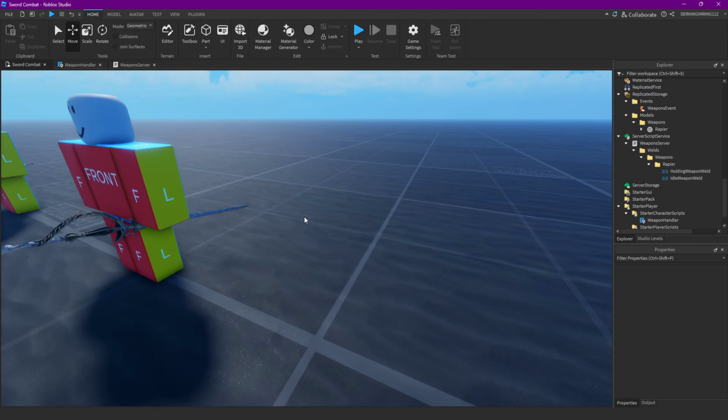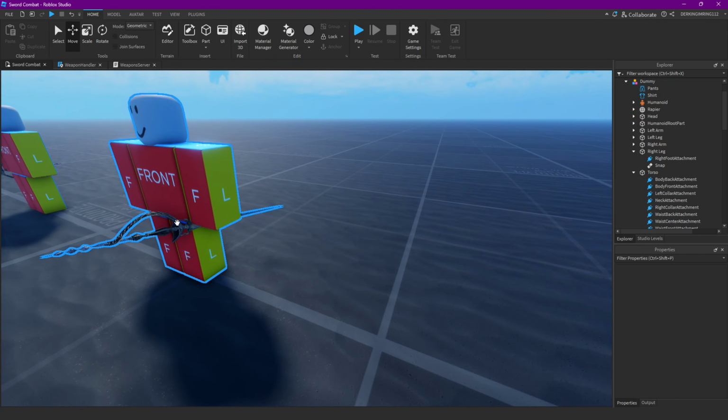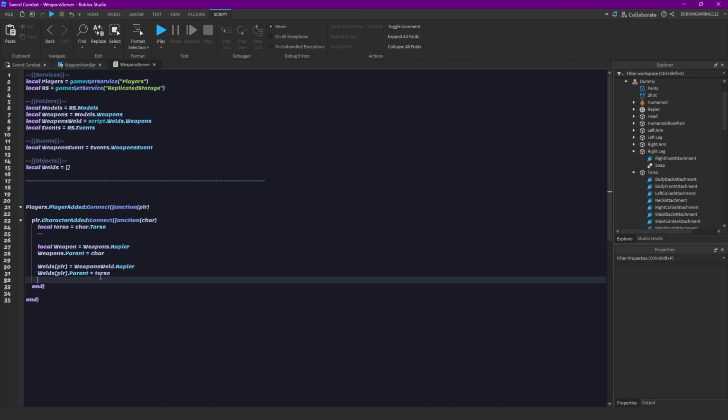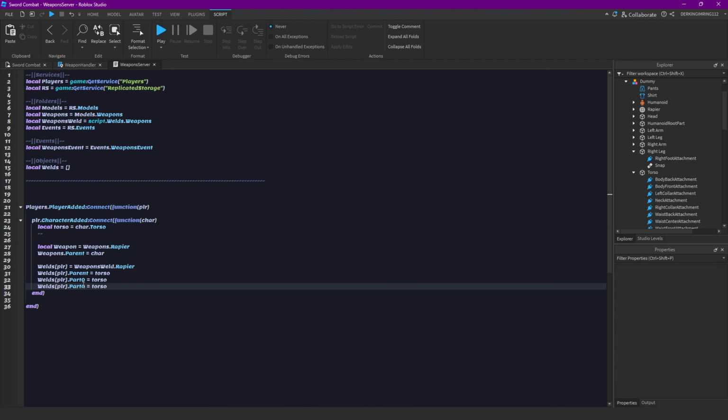So we're just going to pretty much do this right here now for our player. Then welds player dot part 0 equals torso, and the part 1 is going to be the rapier itself. Okay.